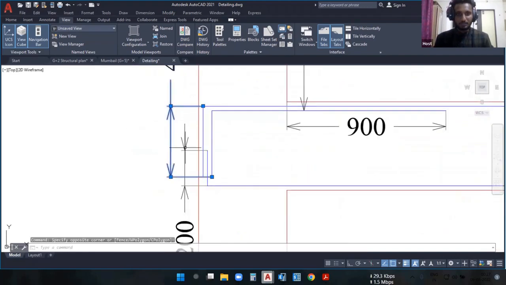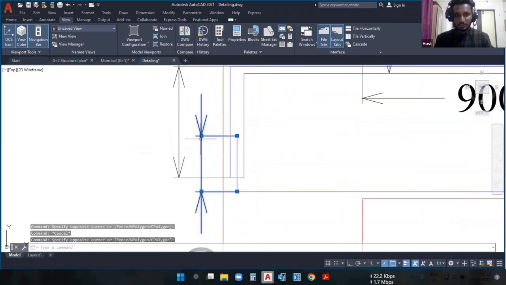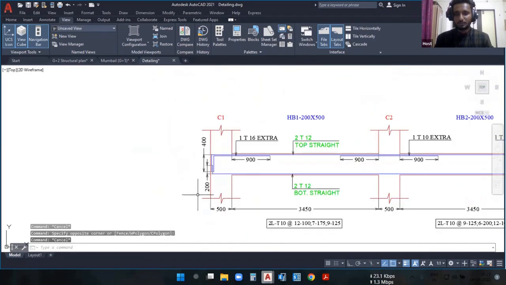Now you can see this 400 mm. This is nothing but the hook length. Also, we'll calculate what the hook length will be for the particular beam.